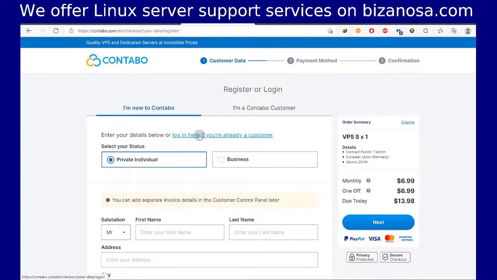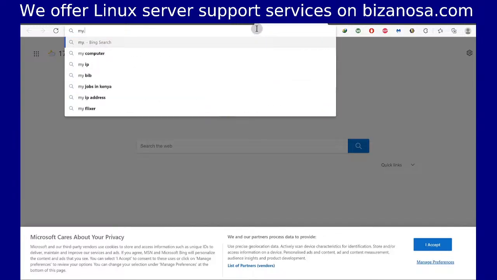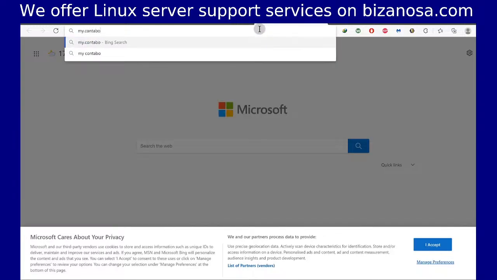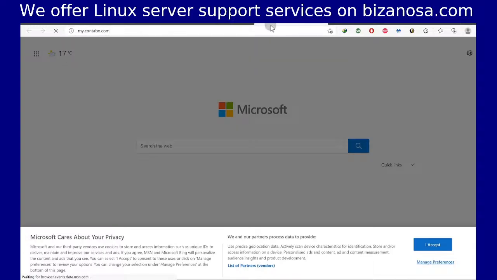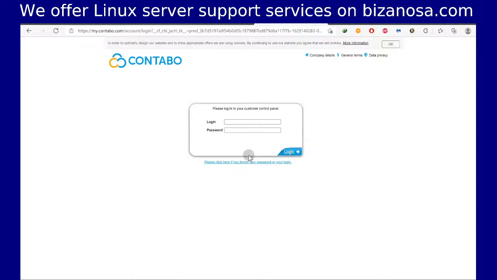Private, individual, let's forget about that. I want to log in. I'm already a customer. So if you want to log into Contabo in future, you can just go to my.contabo.com. So let's come in here and do my.contabo.com. Enter. And that's going to redirect you to the login page for Contabo.